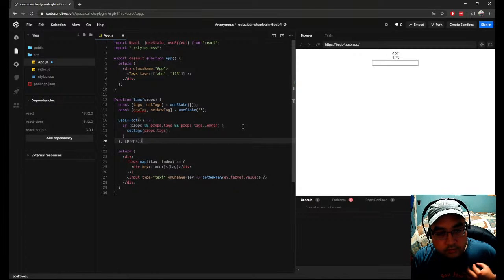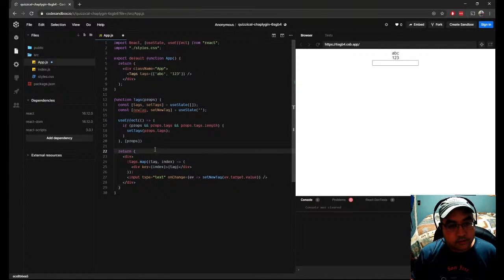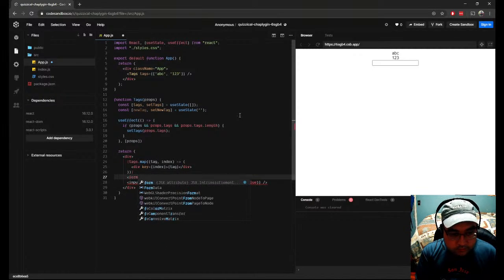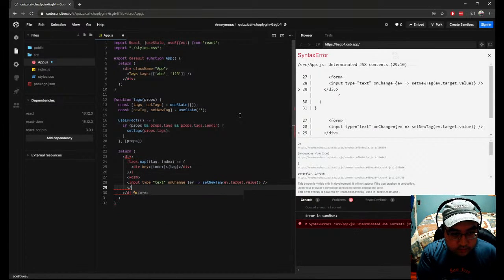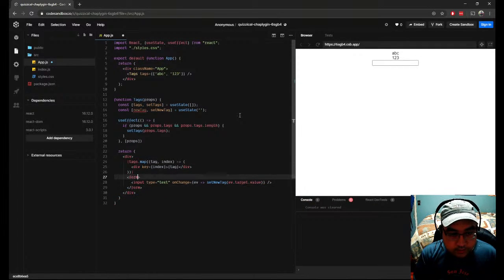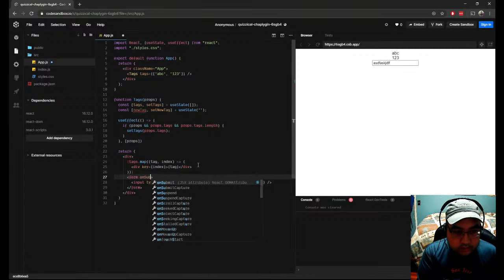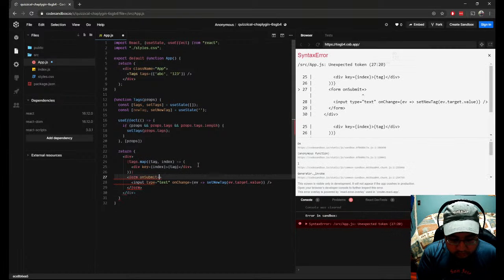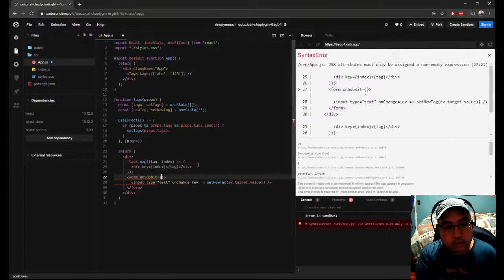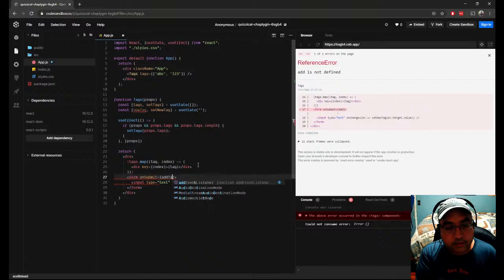And then I will need a way to add the new tag into the tags. And the way to do that is, I think we'll just surround this with a form, which will allow us to use enter. So whenever the user types some string and hits enter, then this form onSubmit event will trigger, and then we can add the tag.